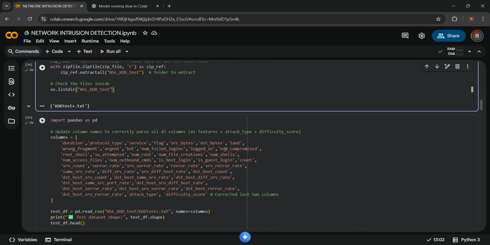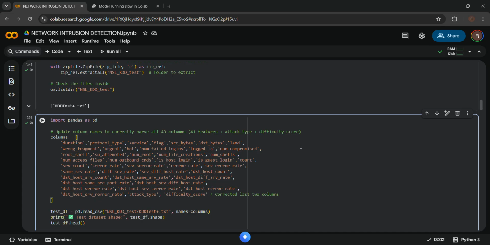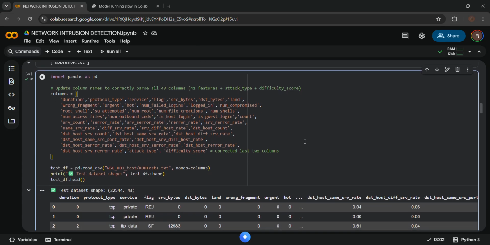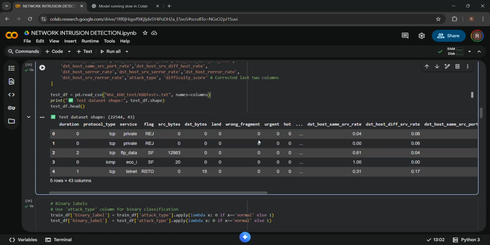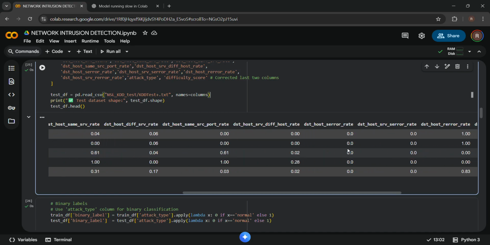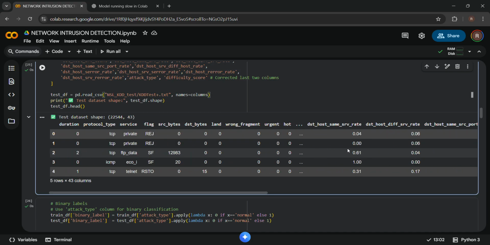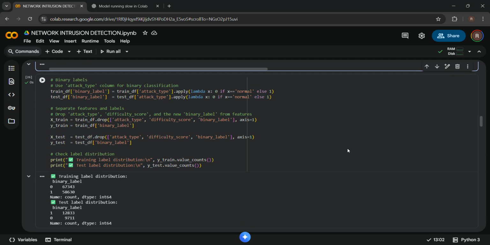And then similarly, we do it for verifying the test data extraction. Again, we give the 43 column names of the NSL-KDD dataset. Then we load the file into the pandas data frame here, and then we print the data set, which is the training data set and test data set.